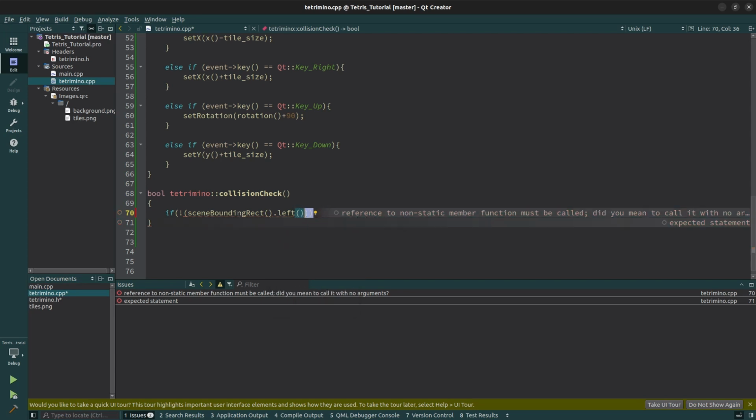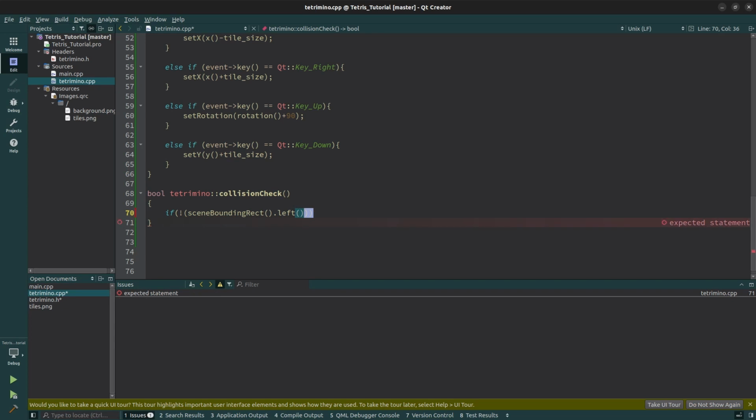So if we get our leftmost point, and if that happens to be greater than, let's say 0, right? Then we're going to say that that's a collision. We'll play around with it a bit once we actually get it on the screen. If the right is, I don't know, less than 12 times our tile size, then we want it to do something.